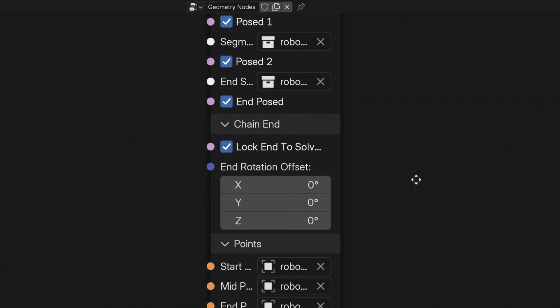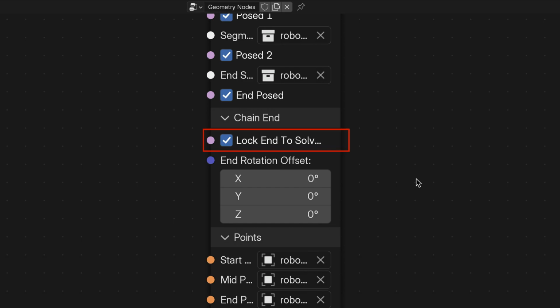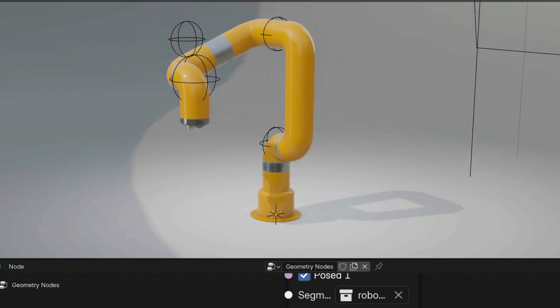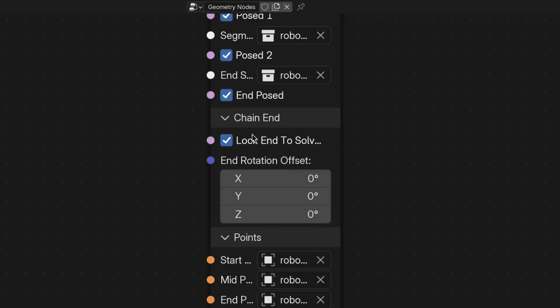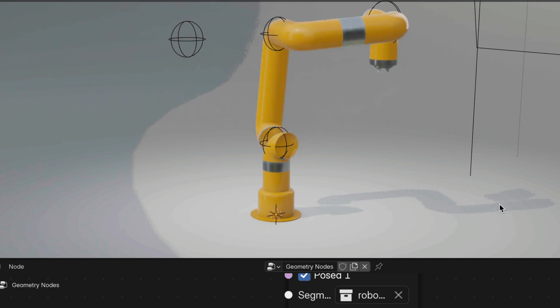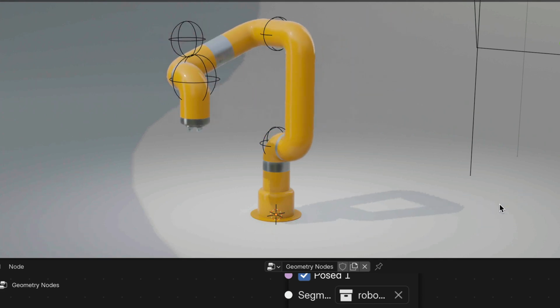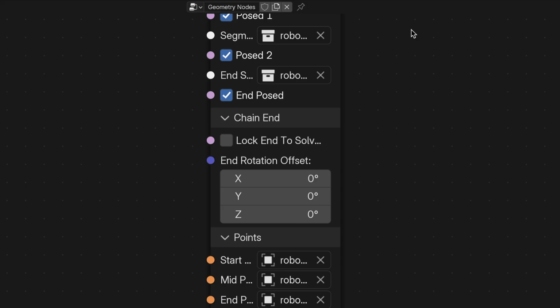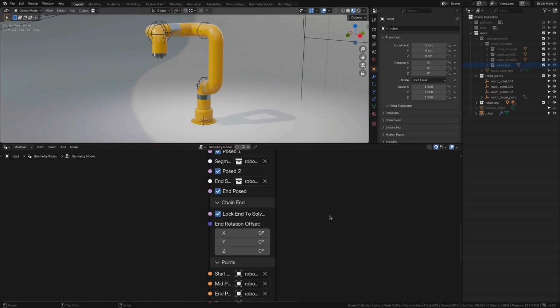Lock end to solver plane moves the end geometry with a chain and locks the orientation to the solver plane. If I uncheck it, the tool will move along with the arm, keeping its own orientation. Similar to the result one would get if only location constraining the tool to the arm. But in this case, it doesn't make sense, so I check it again. End rotation offset allows to add individual rotation to the tool, which otherwise is not controlled by anything.